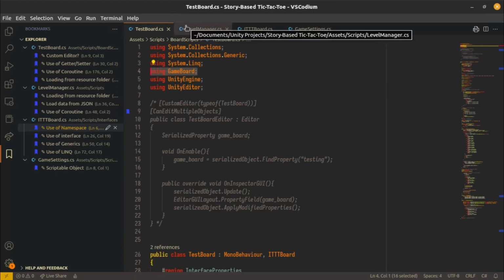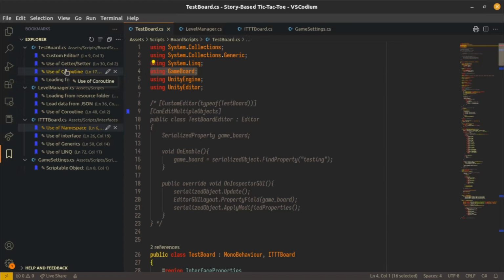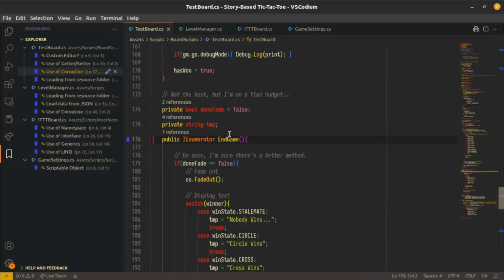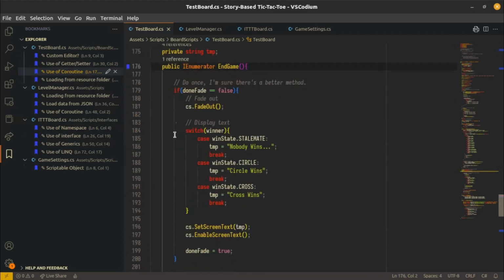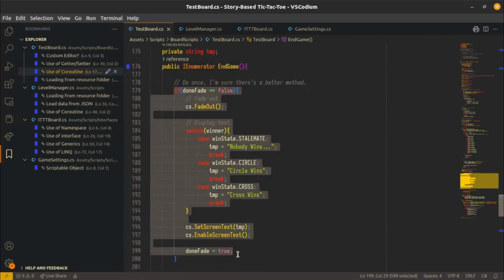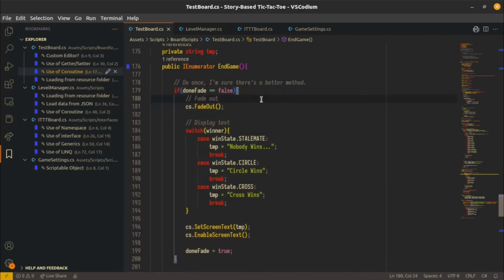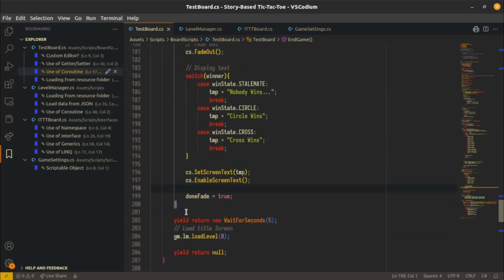The next one is coroutines, and I'm actually using them in 2 places, both in the test board and the level manager. So in the test board, this one actually runs this code once. And I'm not actually sure if this is the best way to do it, but I'm sure there is a better way. So yeah, just run this code once, and then down here you wait for like 5 seconds, and then you load the level, which is the title screen in this case. So there's all that.